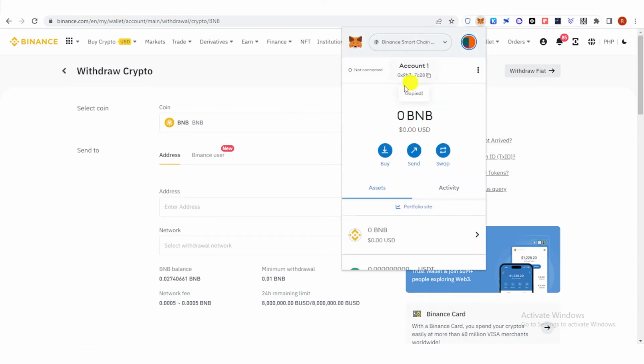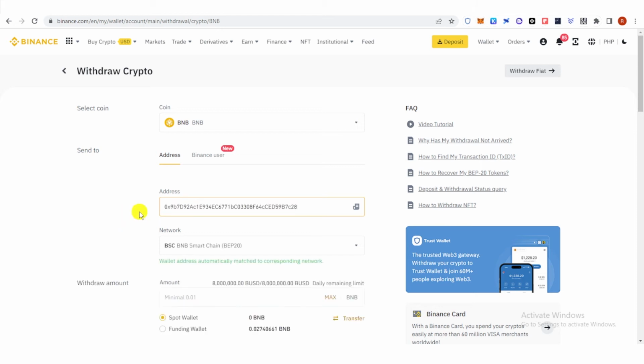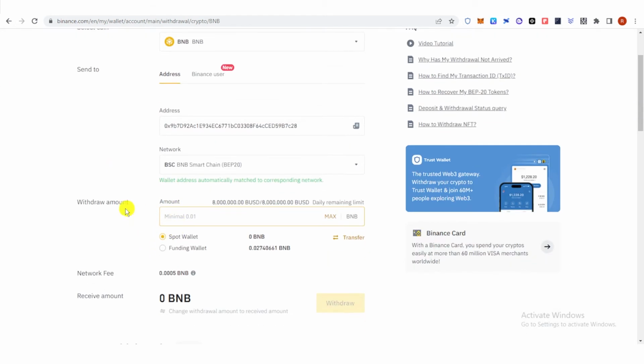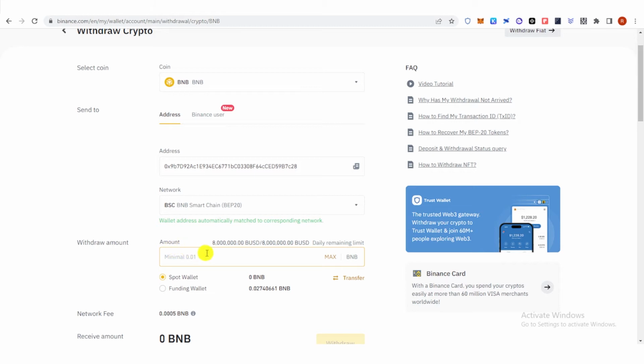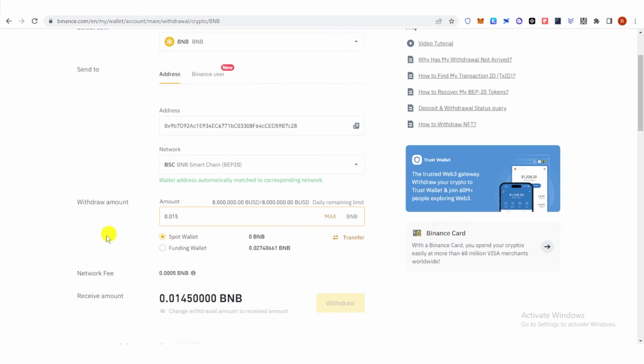Click here, paste the address, and then type down the amount of BNB you want to withdraw, but make sure that it is 0.01 and above. So for example, I want to withdraw 0.015 BNB, and you can choose your wallet here.